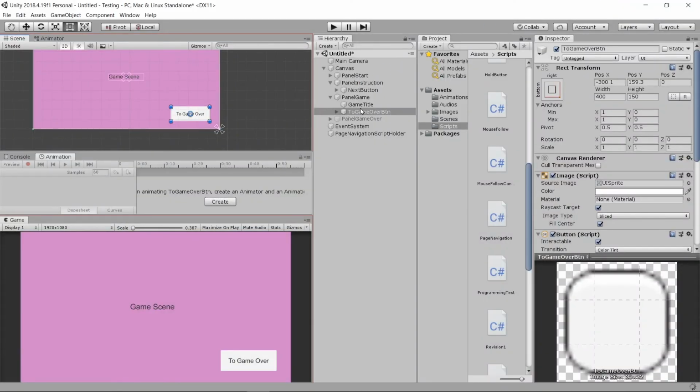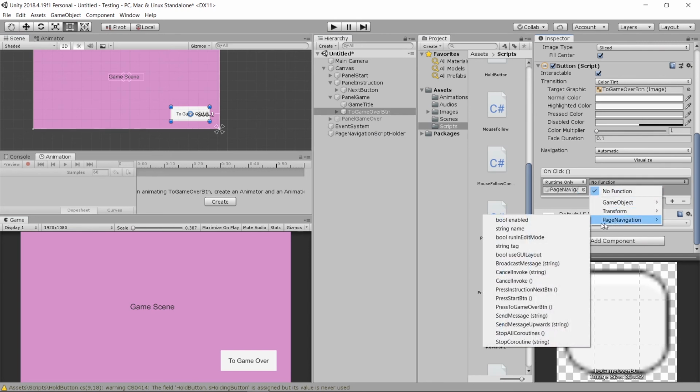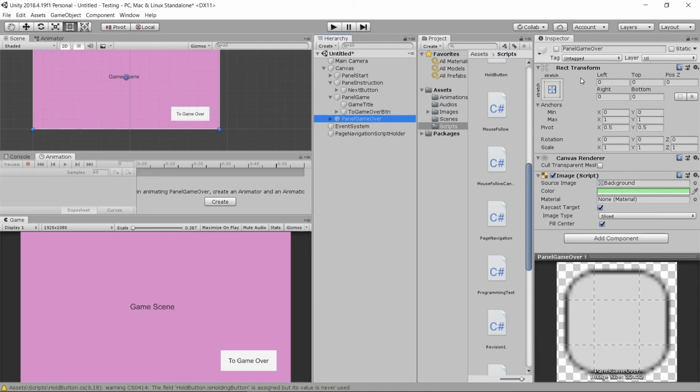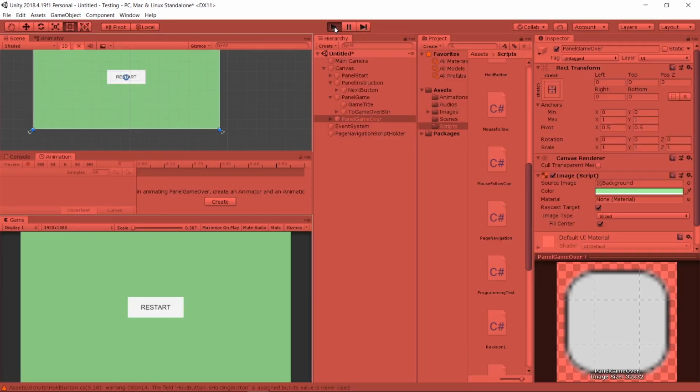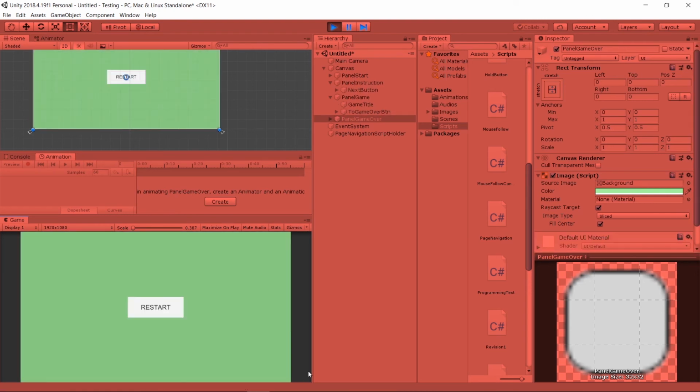Okay. So I'll go to game over button. Remember to assign the function. Okay. To game over. Press to game over button. Yep. Yes, finally we go to the restart function.